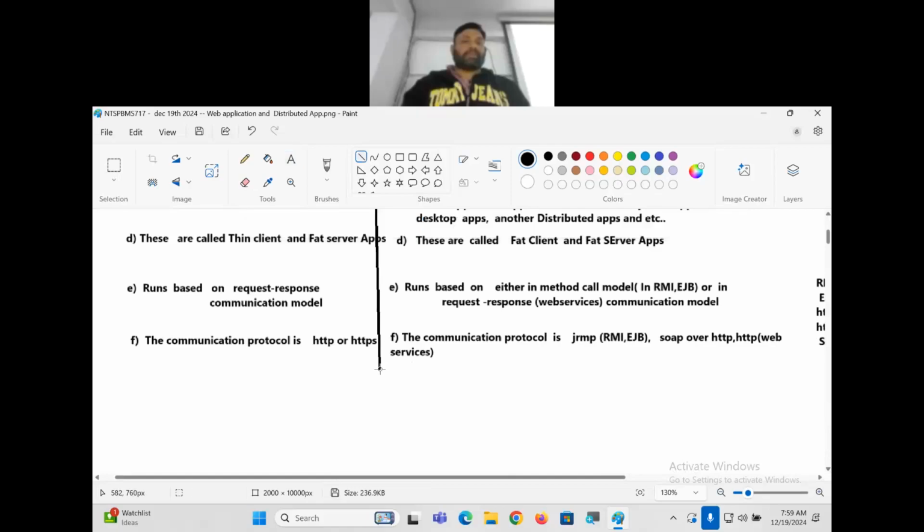So RMI is a distributed technology, guys, where method calls will happen. EJB is also a distributed technology in which server application business methods will be invoked from the client application. In web service also method calls will happen, but internally the method call looks like a request. Method execution result looks like a response. That's why the web service model of communication is request response model.